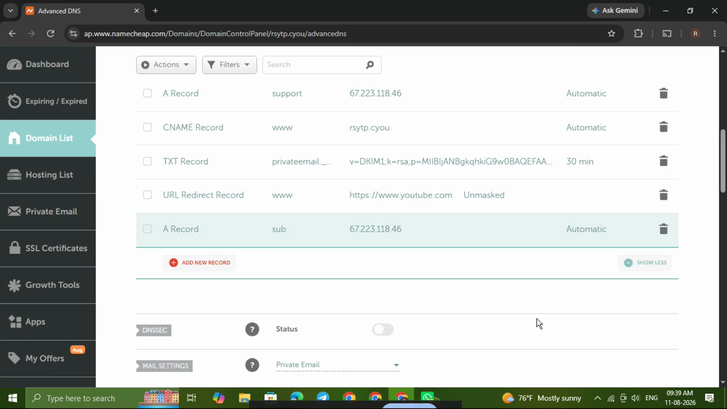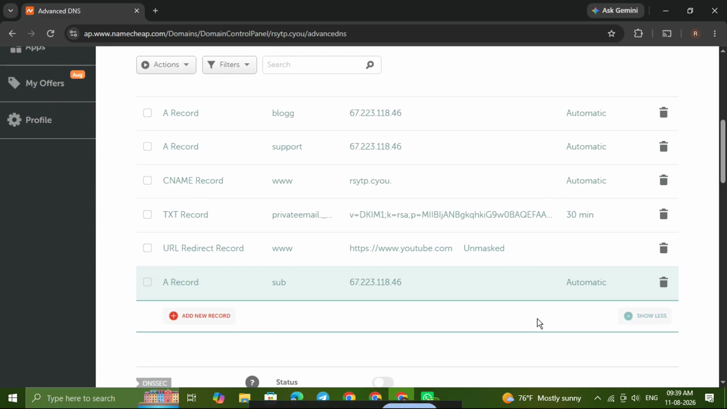After that, your subdomain is set up in Namecheap. Keep in mind that DNS changes can take some time to fully propagate, so it may not work instantly. In some cases, it can take a few minutes, and in others, it may take a few hours before the subdomain becomes active everywhere. If you want to verify the setup, you can wait for propagation and then visit your new subdomain in the browser.